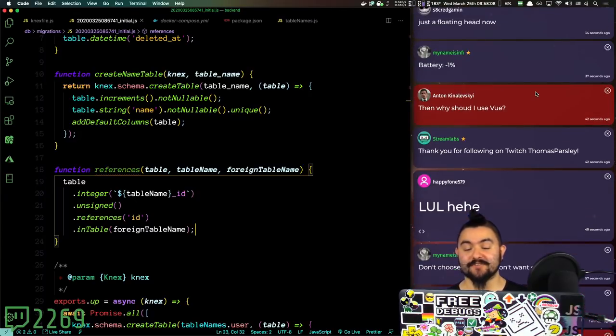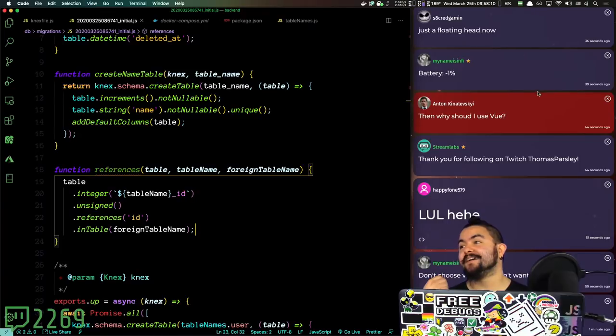Why should I choose Vue? If you want less code, if you don't want to have to deal with immutable data, if you want something that's potentially more consistent when you switch between Vue projects.